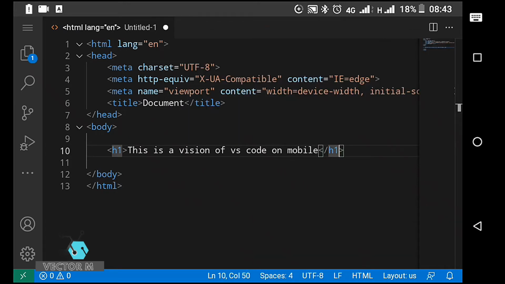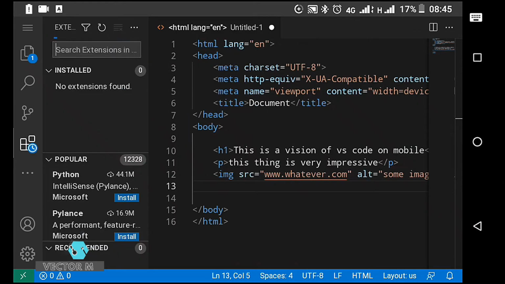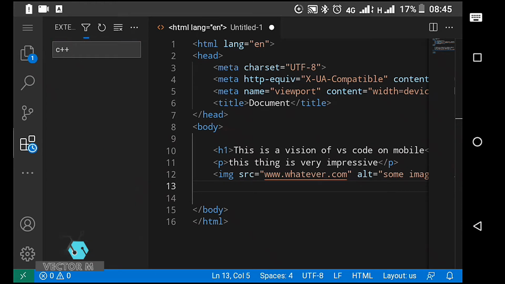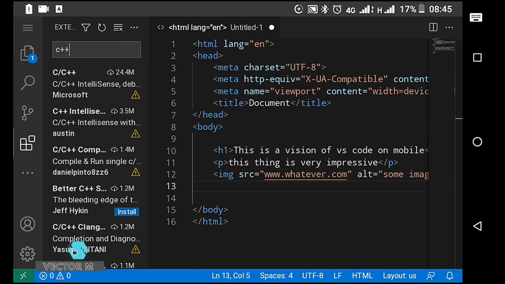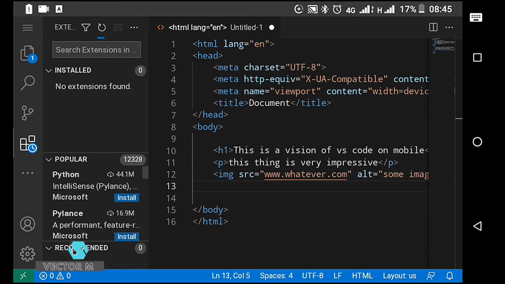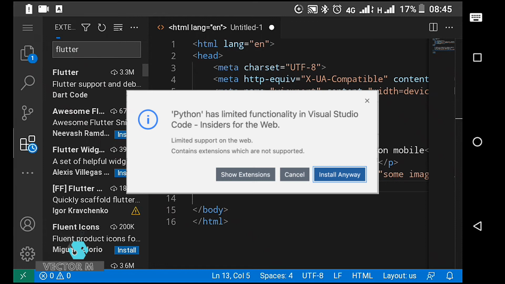Extensions are the other drawback of this version of VS Code. You can only use subsets of extensions in this version of VS Code. For those extensions that are not supported, you'll see this warning when trying to install them.